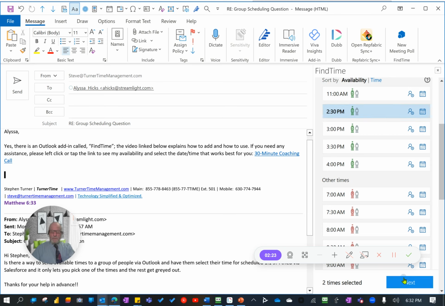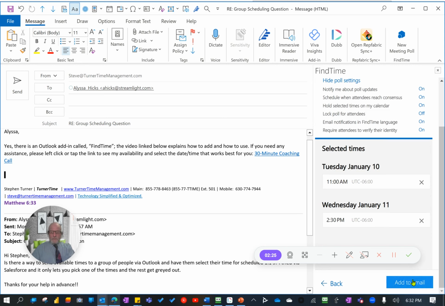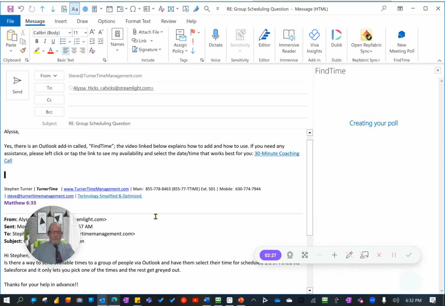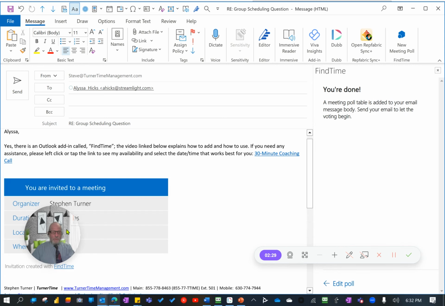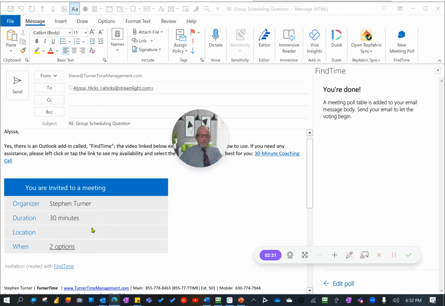It tells me two times selected. I hit Next, and then I can add that to the email, and it will just literally drop it in right there. And as you can see there, there are two options, and anybody can come in here and select those options, and all the information they need is contained within the email body. So I can go ahead and send it, and we're off and running.